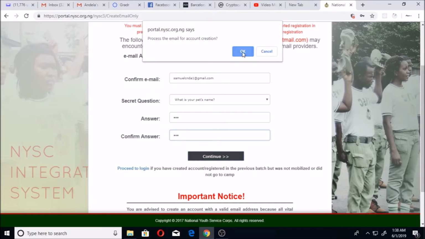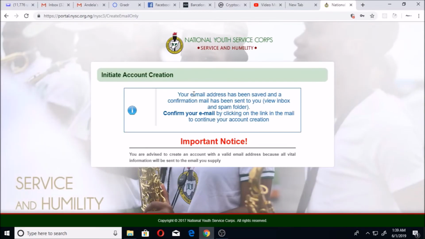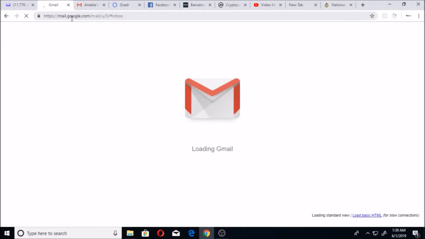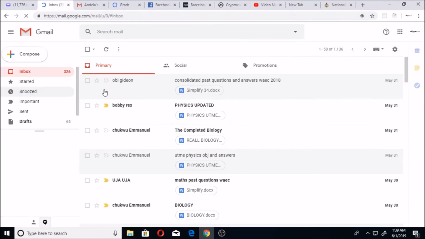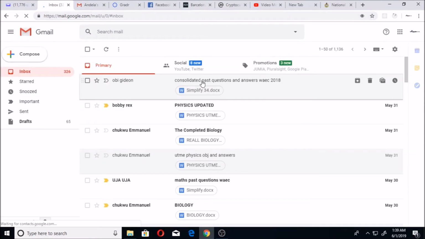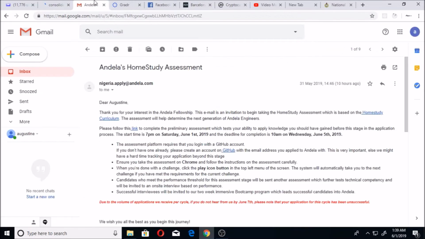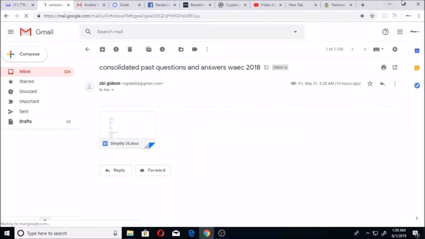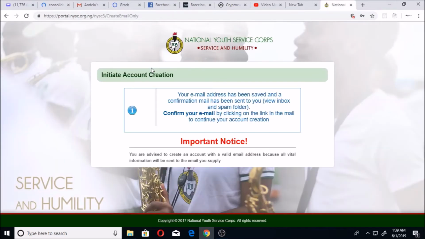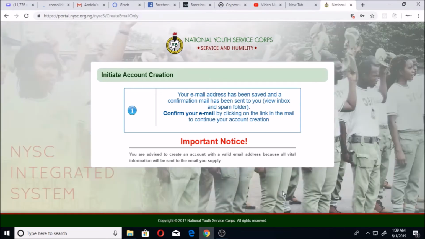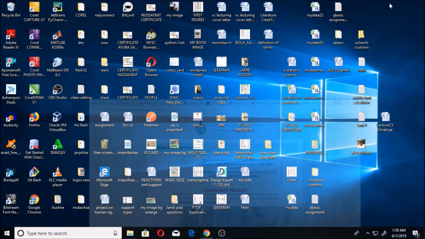It will say process email. You say yes. So it's now saying that it has sent you a link to your email. You now go to your email. If your email is a Gmail, you go and open your Gmail. Inside your email, you are going to see a mail that is sent from NYSC. Once you see that mail, click on it and click on the link. Once you click on the link, you are going to be opened to where you can now fill out your school. Once you finish filling out your school, you will now be required to put your thumbprint.